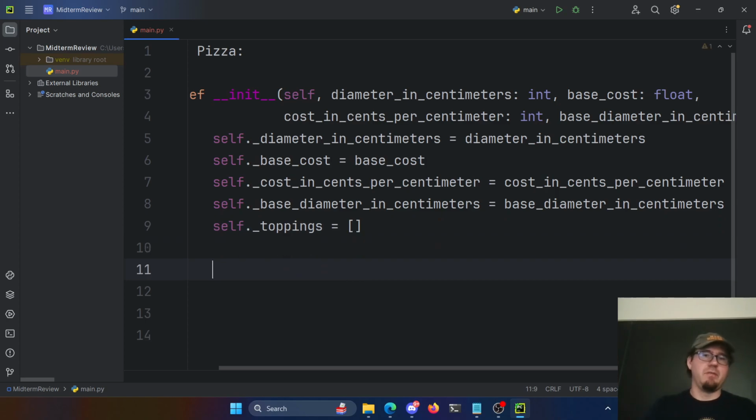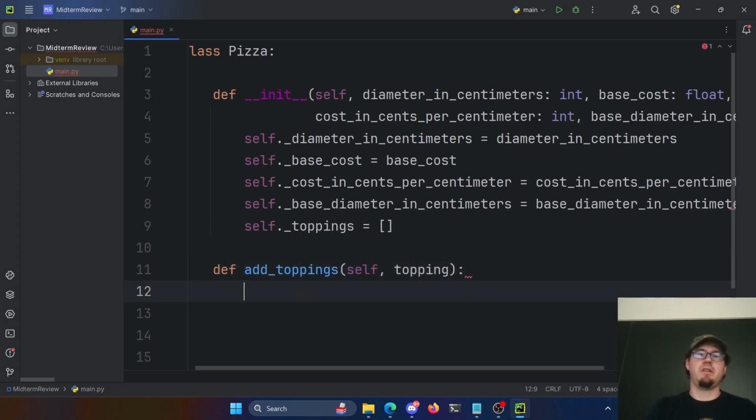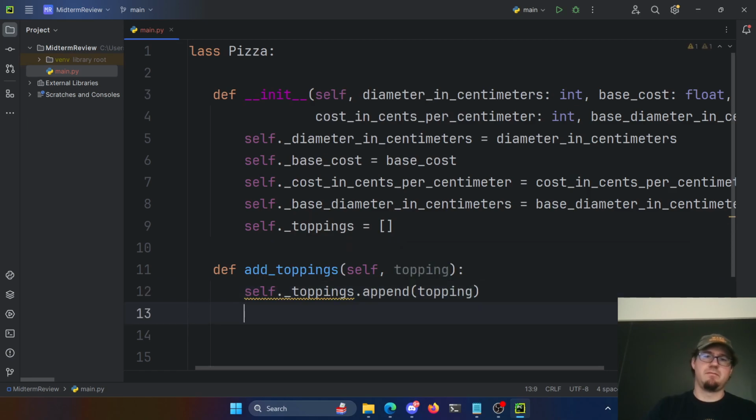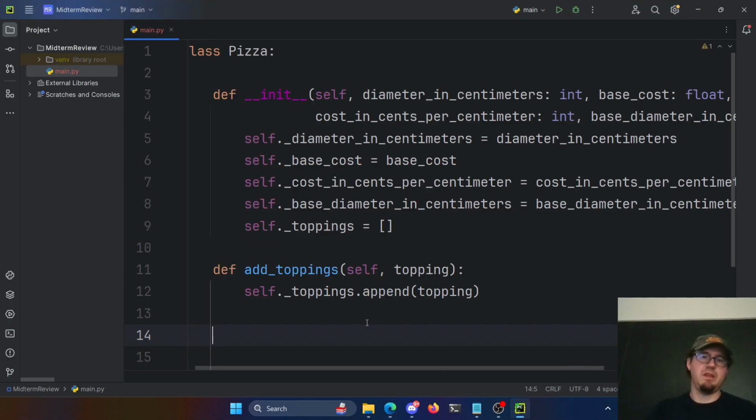So then we'll have add toppings. That takes a topping. We're going to take our self.toppings and append the topping. You tell me what topping, I'll add it to my list here. Then our get total cost returns the base price plus the cost in cents per centimeter times the number of centimeters over the base diameter. Okay, so get total cost. Don't need any arguments here.